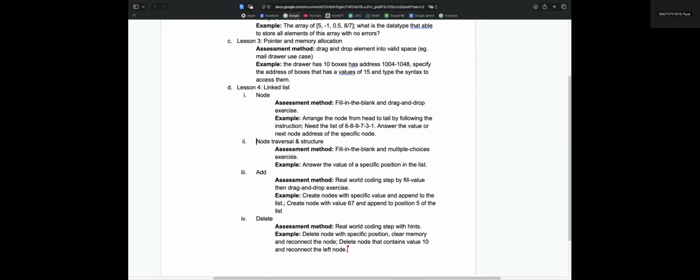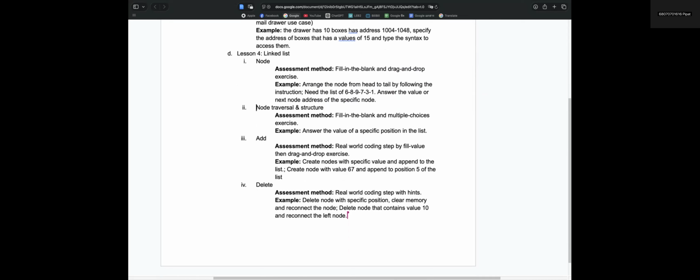And the next thing is to add the value to the list. So I will have the assignment that is the real-world coding step, just the coding step, but not real coding, by fill the value and drag and drop. So I will let the student create the node with a specific value and append to the list. For example, I will create the value 67 and append to position 5 of our list.